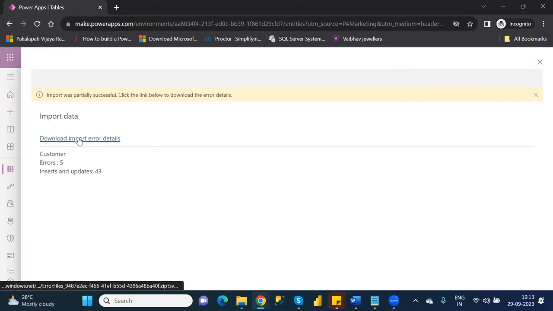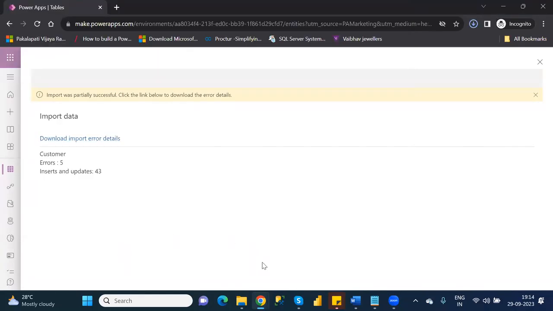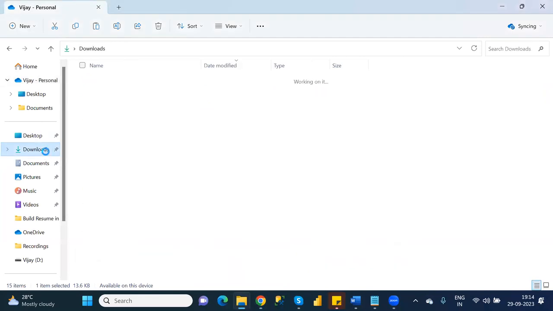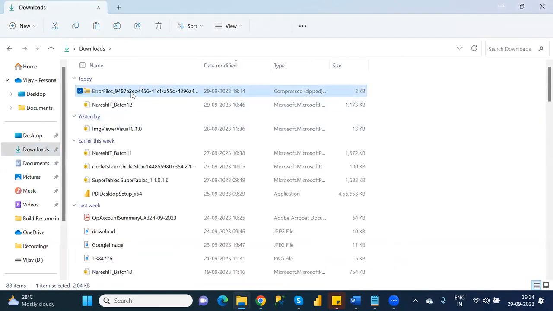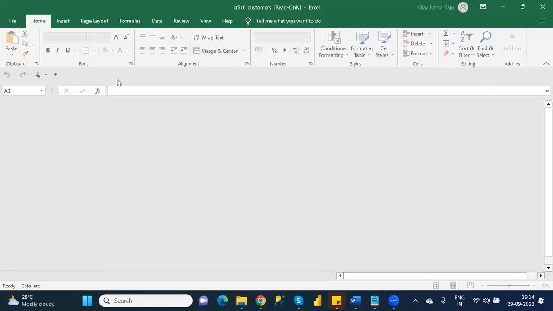If you want to see those errors, click on download import errors. Then you can put it in the downloads and save it. After that, you have to go to that particular place and see what errors are there. These are the errors, right? So just double click on this one and open those errors.